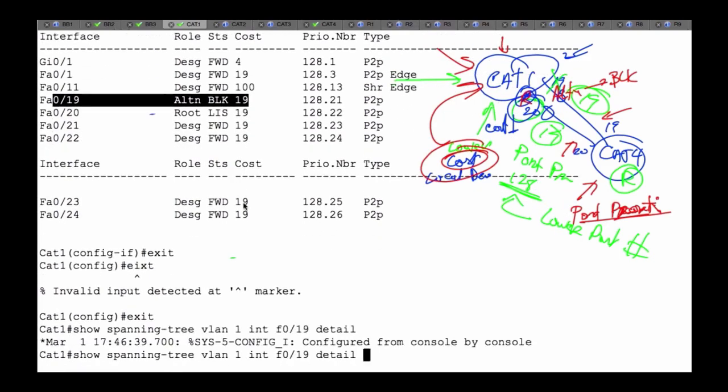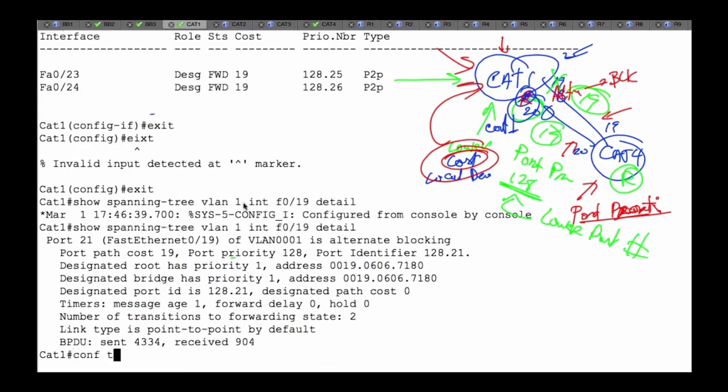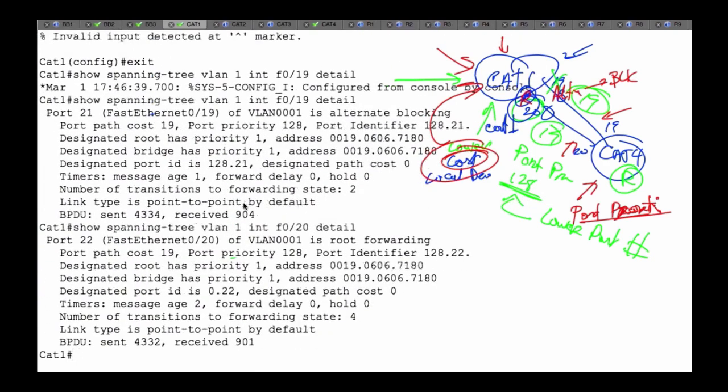Let's take a look at the output of 19 and the output of 20. First of all, we said that they're going to the same switch, so the BID is going to be the primary reason. Then we look at cost. Cost 19, cost 19. Matches. Now notice here we have our port priority for both ends of our link, and this is going to be 128.21 and 128.22. What we always want to look at in this scenario is designated values. Designated values are information that we learn from our neighbors.